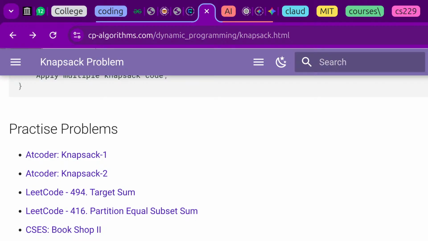Alright. So without doing the code, we can write the code also. What we can do is, we're saying don't do this. We have to go for the max value, right? So what is the maximum value we can get?